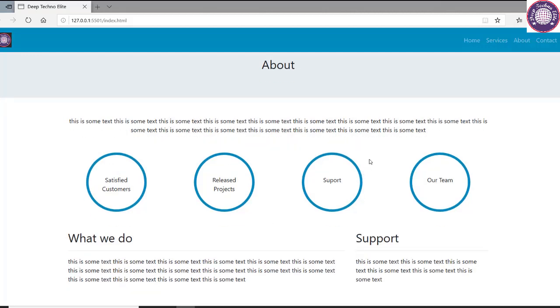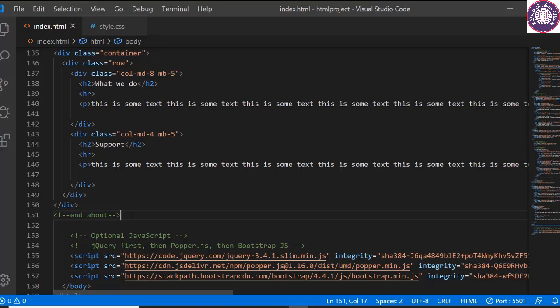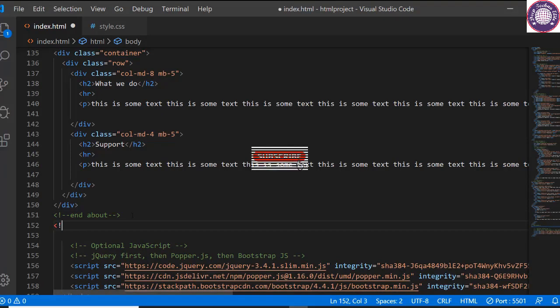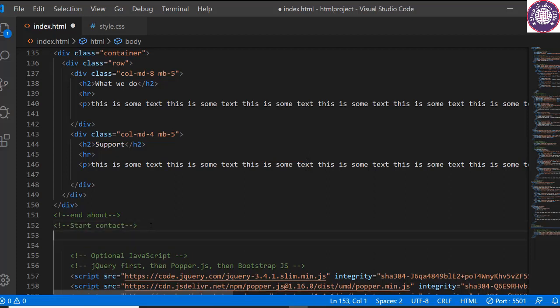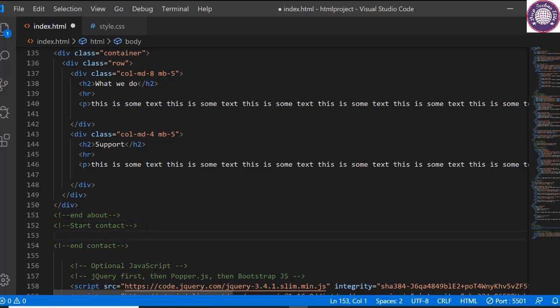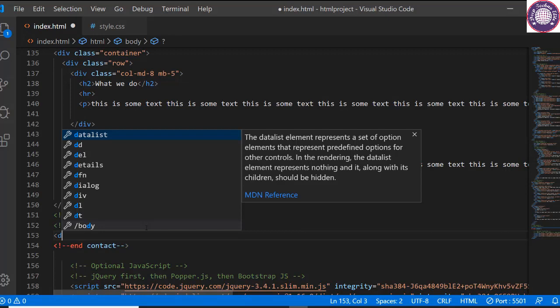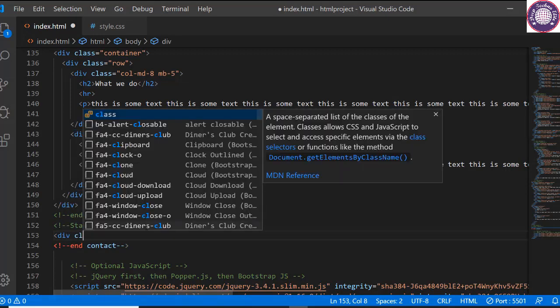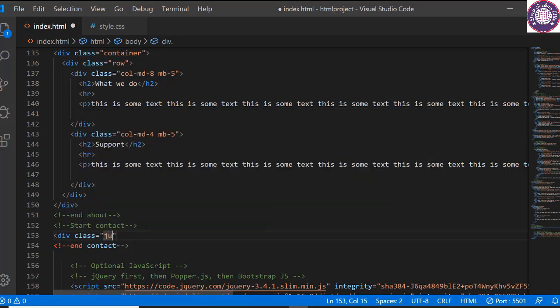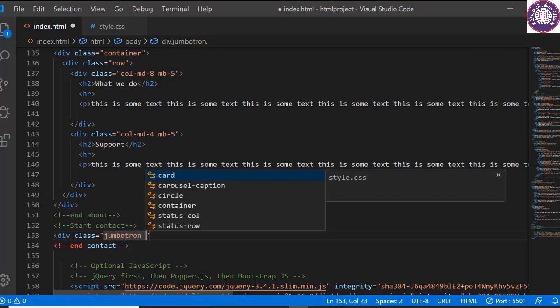So let's get started. Underneath the end about comment, now let's create another comment, start contact. Copy and paste it. Change the text to end contact. Inside the comment, now let's add the Jumbotron. For that, I am going to create a div followed by a class Jumbotron. Add one more class, container fluid.